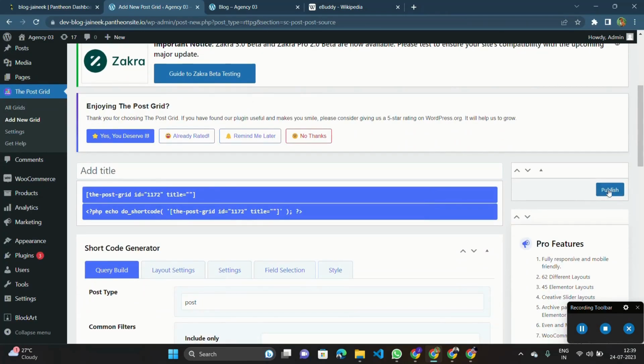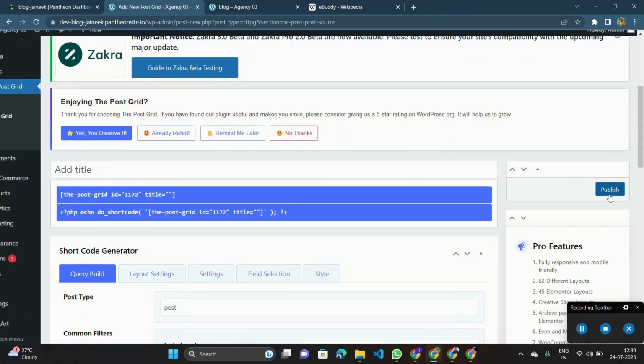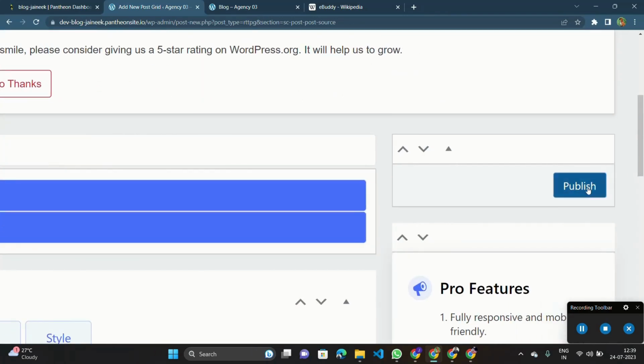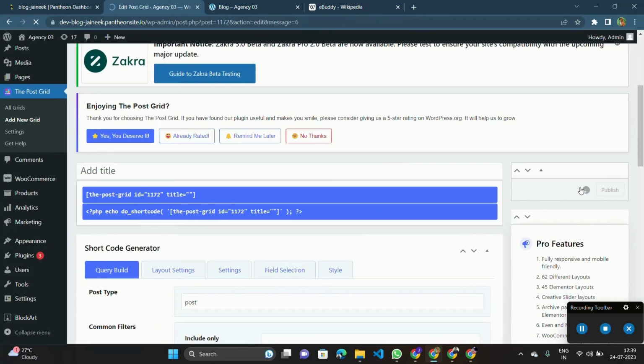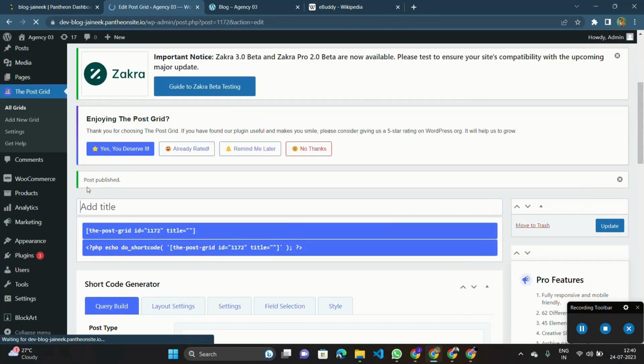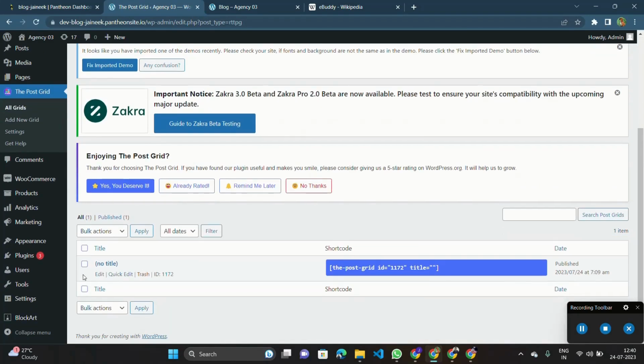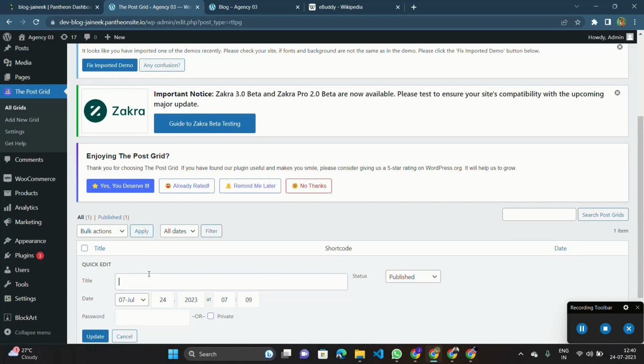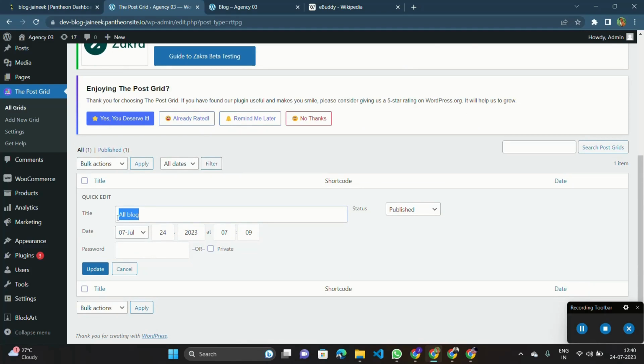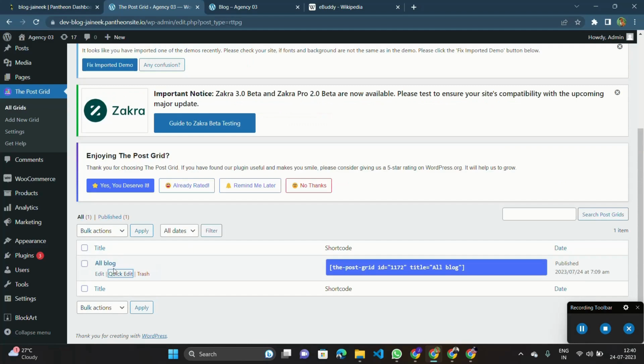Now at the top, you can see a publish button to publish this grid at the right side. So click on it and publish this blog page. We can see the blog grid that we have created with this plugin. Now we come to all grids. We have created a no-title blog grid. So here we will click on quick edit to give a name, blog. So we will give this name to our post grid. Now update. So now we can see our blog.